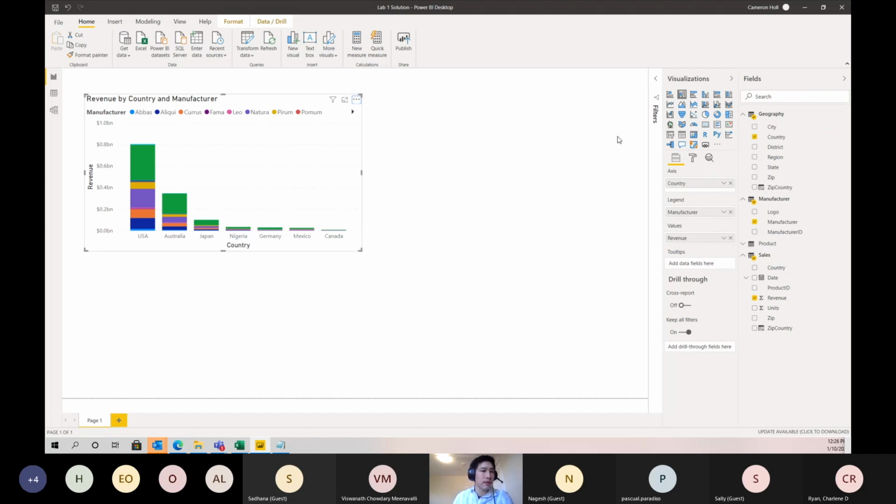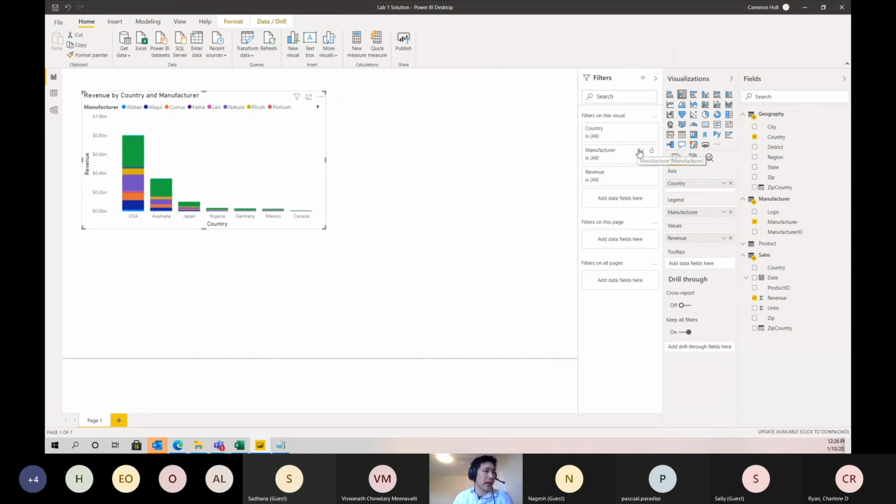So in the filter pane, let's open this up now. Let's expand manufacturer. You'll see that we have 3 sections: filter on this visual, filter on this page, and filter on all pages. When you have a visual selected, filter on this visual will automatically put in the different fields that you have in the visual.